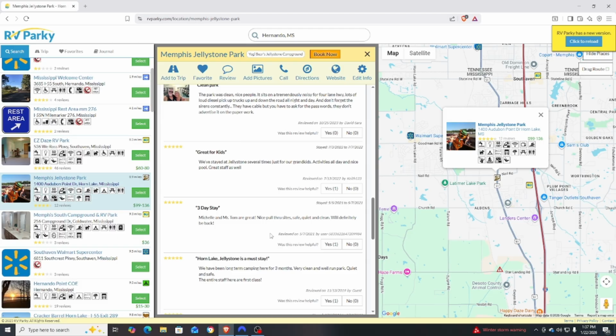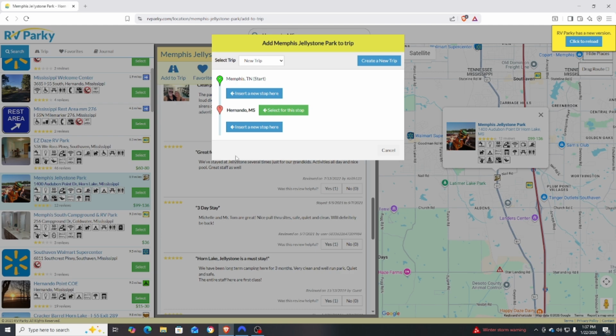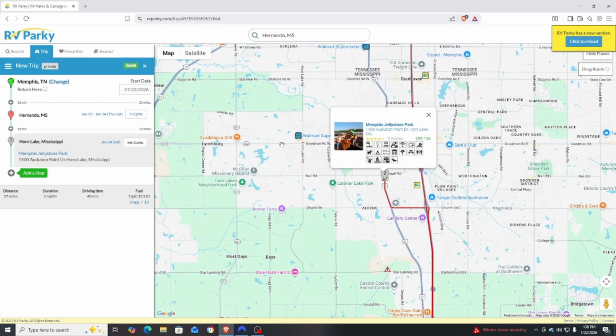And if you decide that that's the stay you want, you can add it to your trip. When you add it, it'll ask you where to insert it. Well, we're on our first one, so we're going to insert it at the very first stop. For us, remember, we're doing 2 nights there.